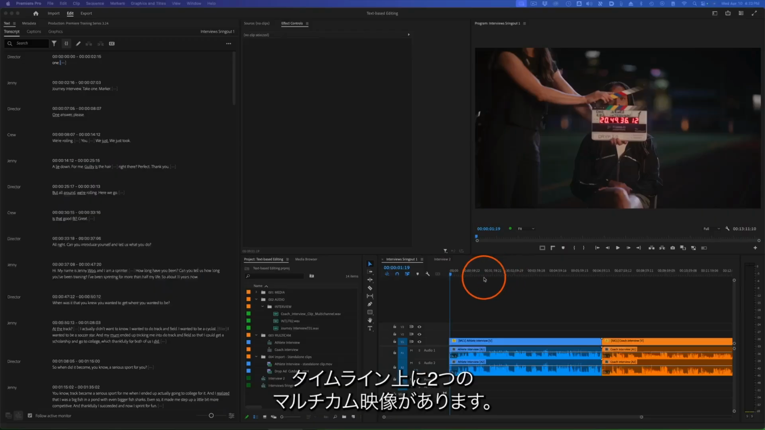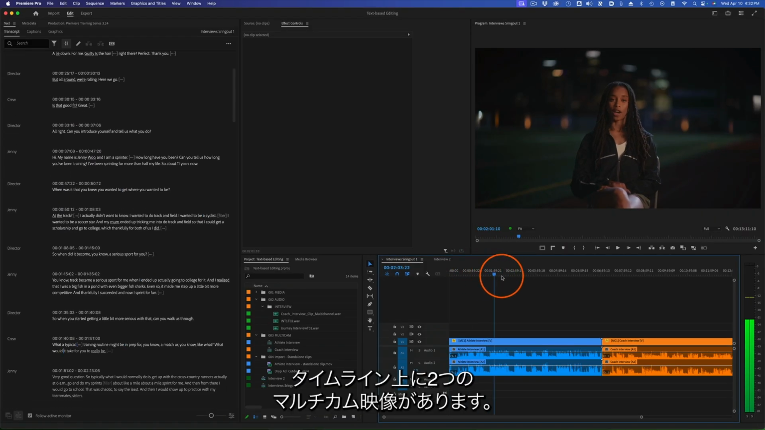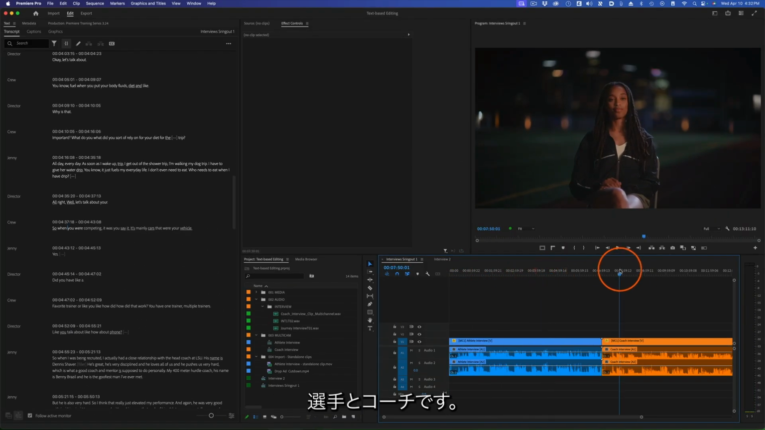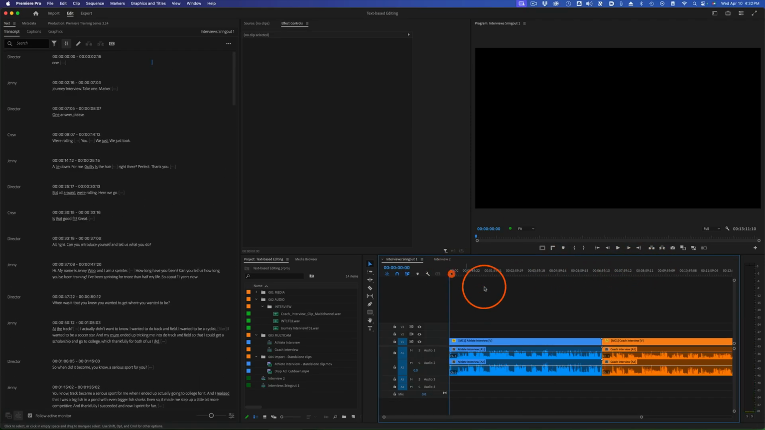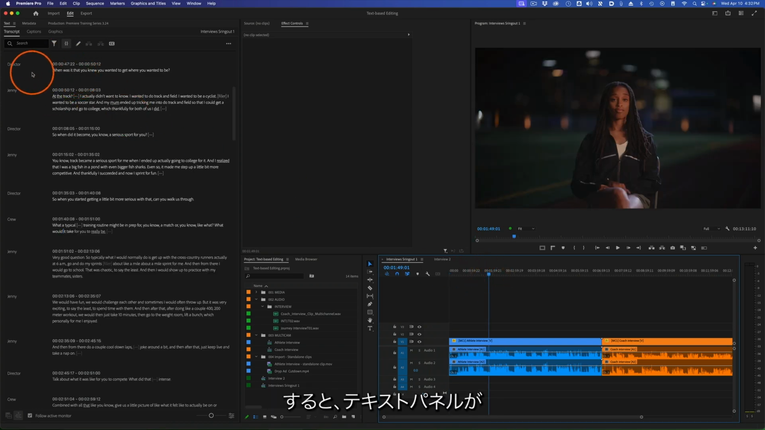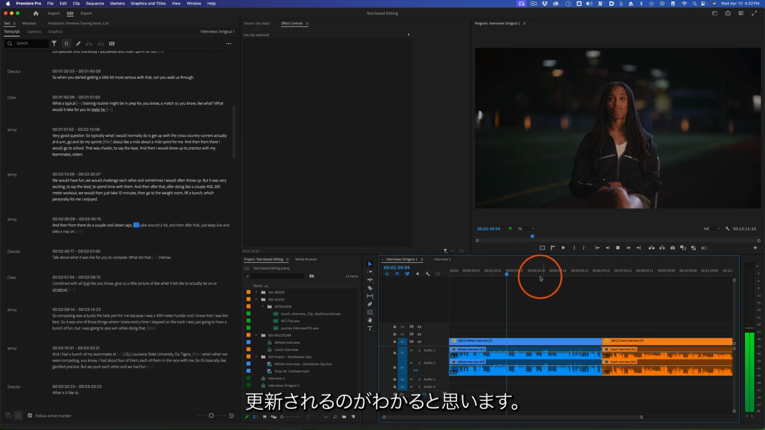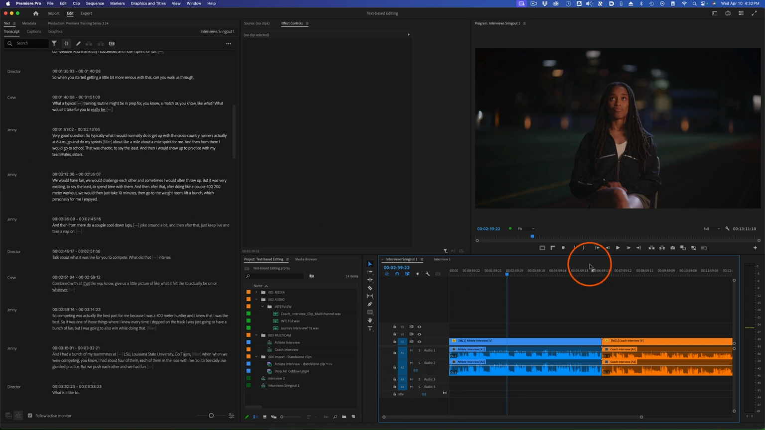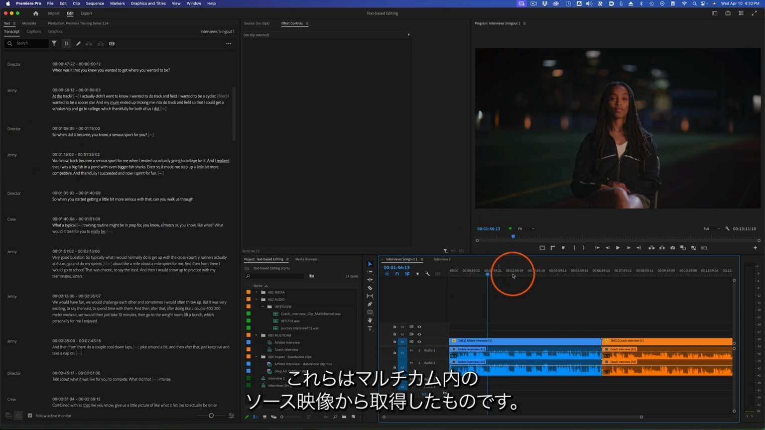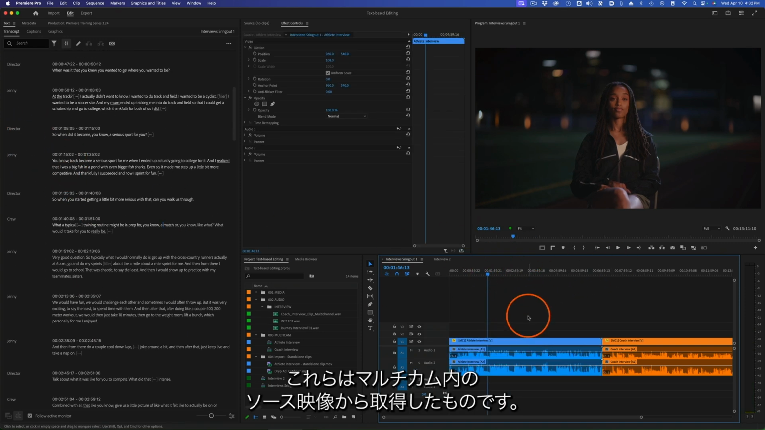Let me show you. So now I have two multicam clips on the timeline here. I have the athlete and her coach. And I'm going to use their transcripts to do some editing right here on the timeline. So you'll notice the text panel does update as I play or scrub through. And these are pulling from the source clips inside those multicams.